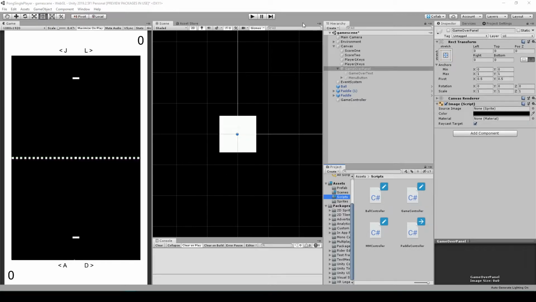Alright, welcome back to lesson 5 of our tutorial series on how to create Pong in Unity. For this lesson we're going to be adding in some more game controls to help the flow of our game. So to get started, let's open up our game controller script once again in our coding environment.